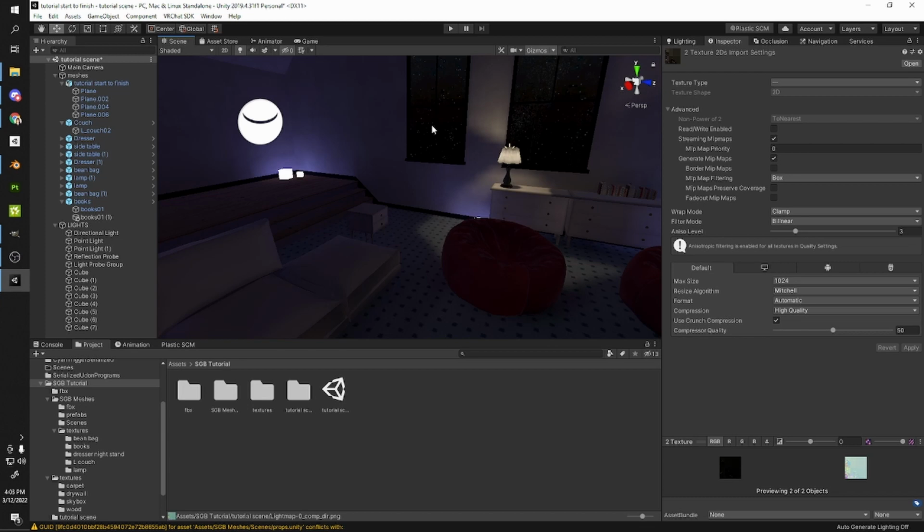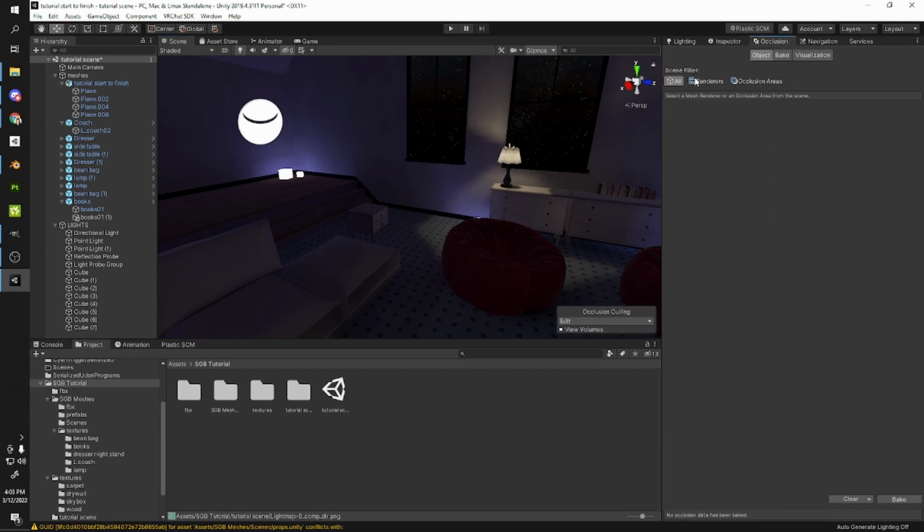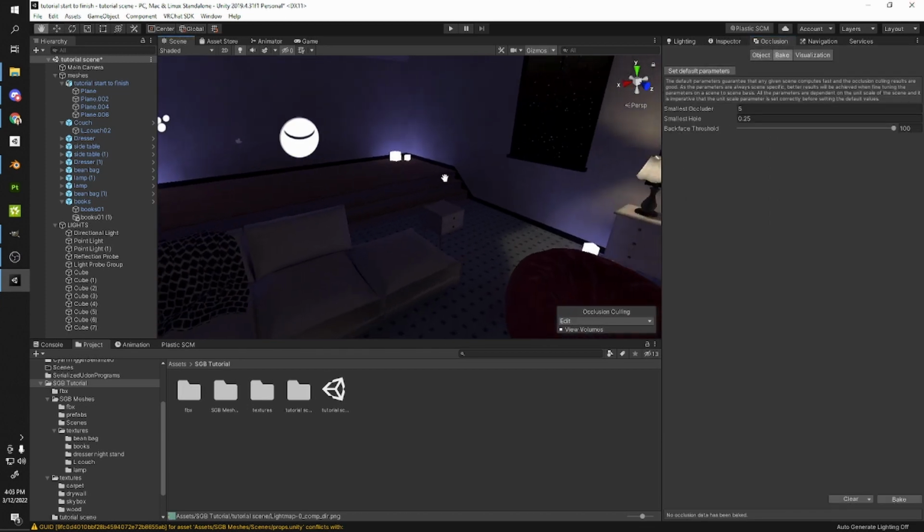Another performance thing is occlusion. I talked about occlusion a little bit earlier. Basically, the way occlusion works is it only renders the things that the player can see. So if the player is looking at something, it renders it, and everything else it doesn't render. It's not really a big deal in this world because there are like 4 things in here, but it can help with performance a lot, especially in bigger worlds.